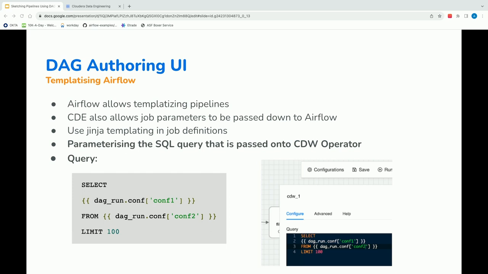I was talking about templatizing the Airflow pipelines, so I will cover this now. We have a feature which allows users to templatize their pipeline workflows too. This means there is no need to hard code all the values. Users can use placeholders in the workflow definitions, making the pipelines more flexible and reusable. It enables users to pass job-specific parameters down to Airflow, further enhancing flexibility. To take full advantage of this capability, users can leverage Jinja templating in their job definitions. You can see two images below, one on the left, one on the right.